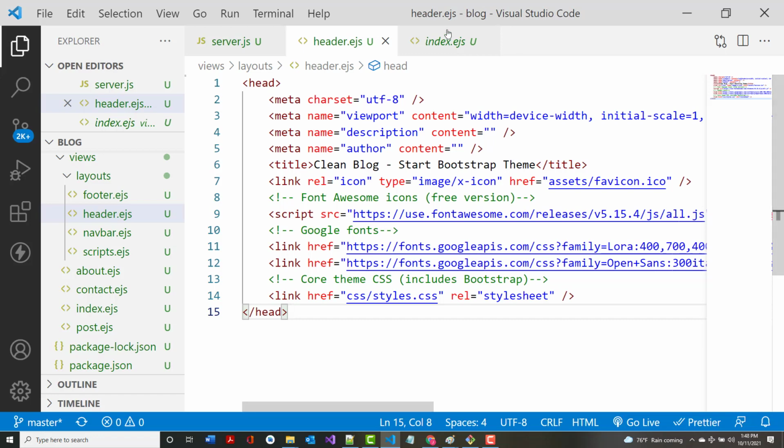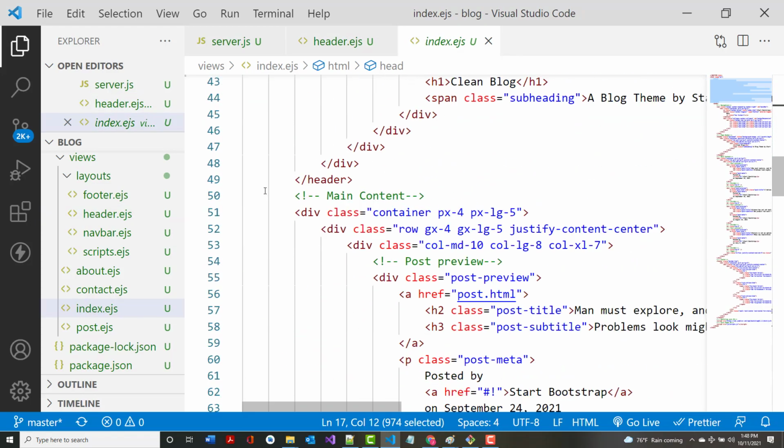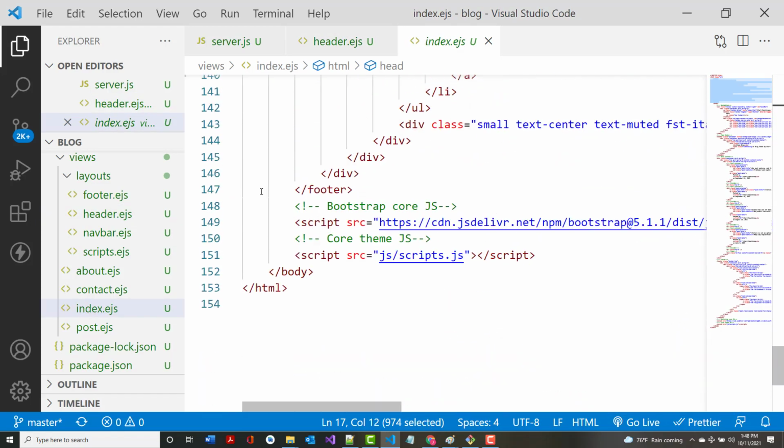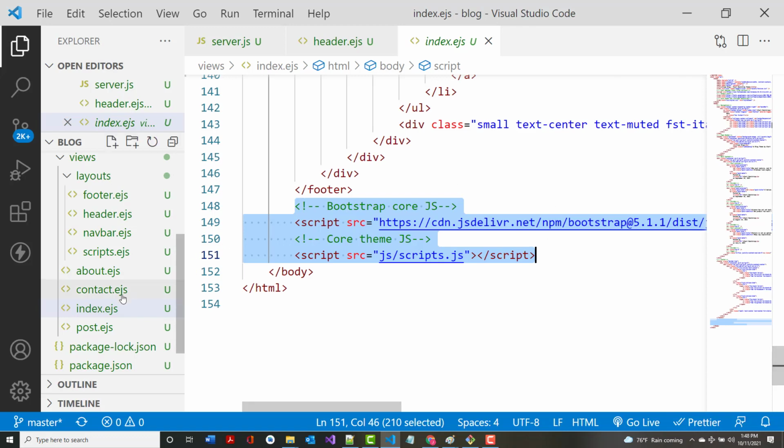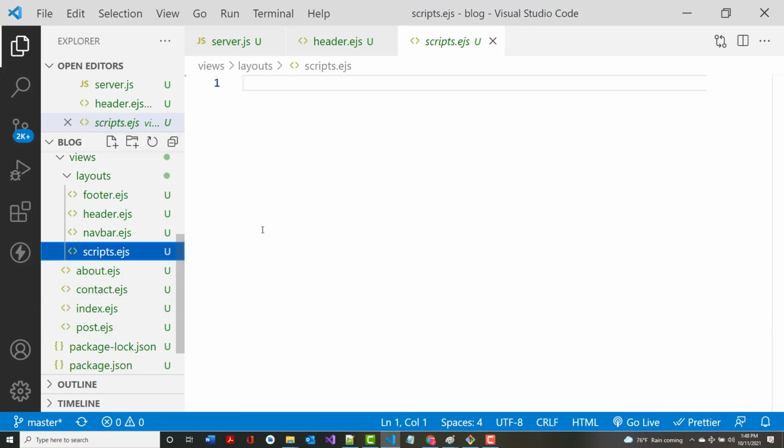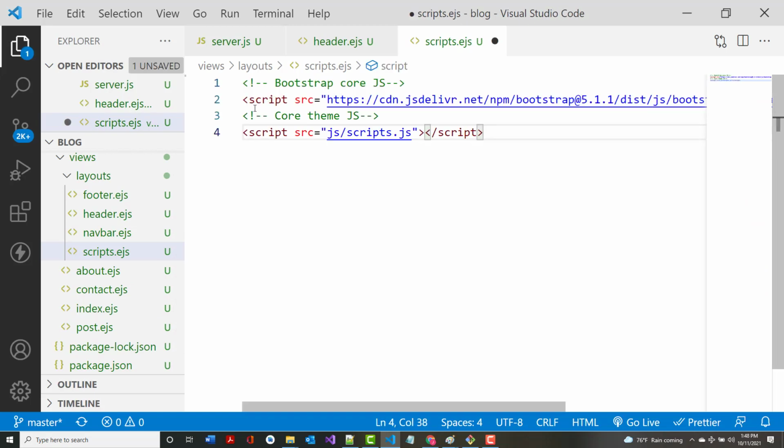But if you go back and look here at the very bottom, there are some script files in there. See those? So let's grab these, not the body tag, but these from right here. Let's copy in those. Let's go over to scripts.ejs and paste that in.